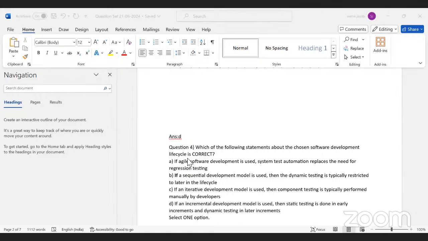Okay. So the first option says if agile software development is used, system test automation replaces the need for regression testing. So in agile, we don't replace anything with any other testing, right? So system test automation cannot be replaced by regression testing. So test automation should be done in the system testing phase only.